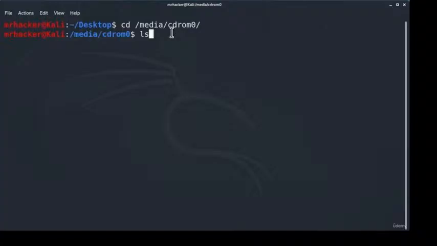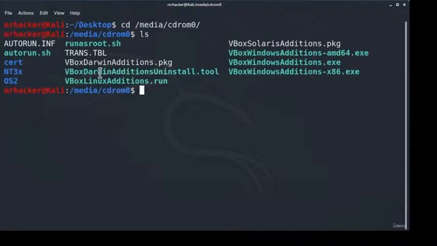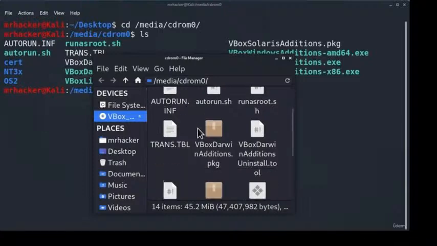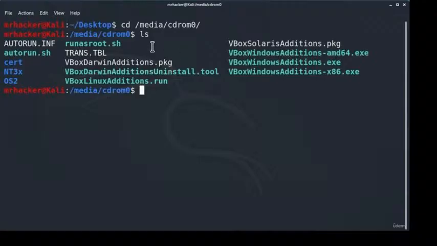If I press enter here, we will see a bunch of the files that are located in the current directory. These are actually the files that we saw once we opened the VirtualBox Guest Additions. You can see these are the same files. Right now we are just inside of our terminal, and out of all of these files, now we must run one of them. Can you guess which one?